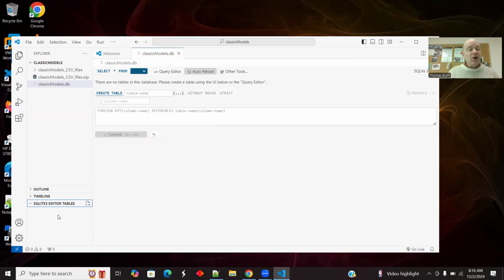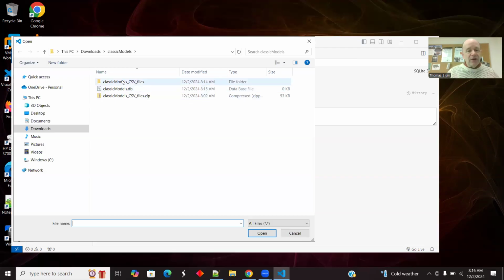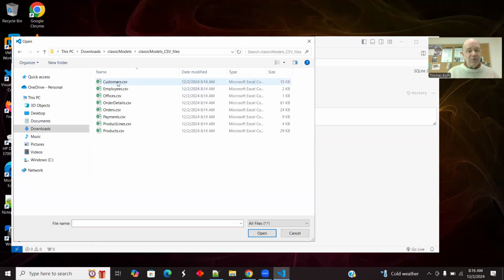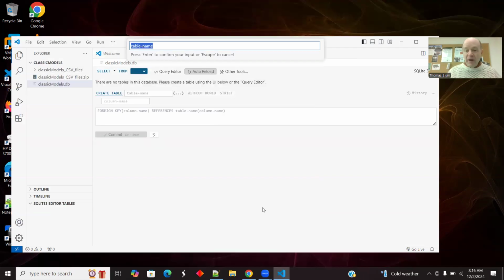Okay. So with the database open, I'm going to go to other tools. I'm going to import. This will later say import and export, but I have nothing to export at this stage. Import CSV. And I'm going to go into my folder here. I'm going to grab customers and say open. Now I'm opening it to import it, and it's going to turn it into a table.